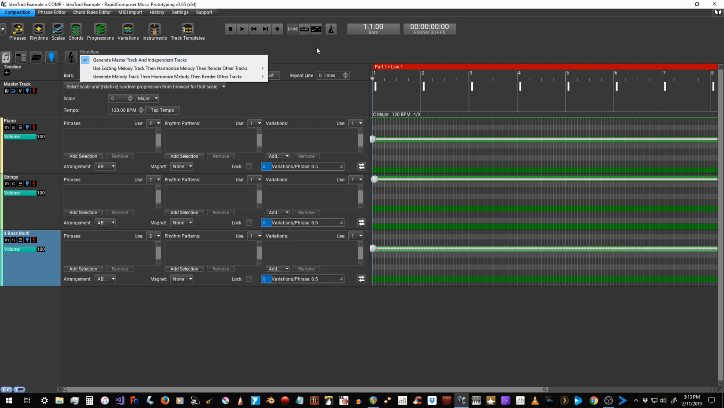Okay, so now I'm going to use the generate master track and independent tracks. Okay, now below that is the number of bars you want to generate, how many beats, replace the composition or add a new part, and how many lines you want to add. All right, now on the master track, this is where a lot of the magic will happen. Select scale and relative random progression from the browser for that scale. Okay, so you set the scale, the key in the scale, and then it'll randomly grab a relative progression from the browser and use it for that scale.